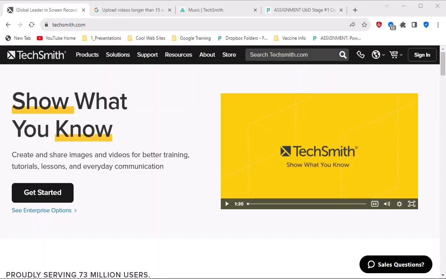The second thing I would recommend is going to the TechSmith website, which is the parent company for Camtasia, and going and clicking on sign in and creating an account, because there are online assets that you can get access to by creating an account.